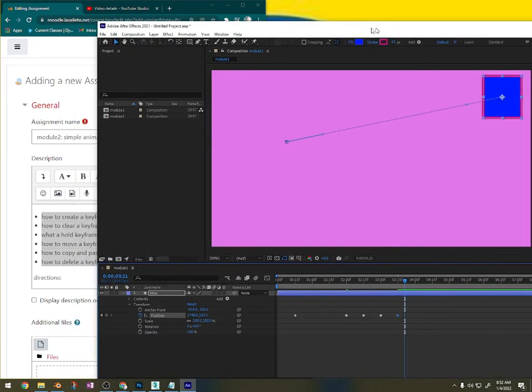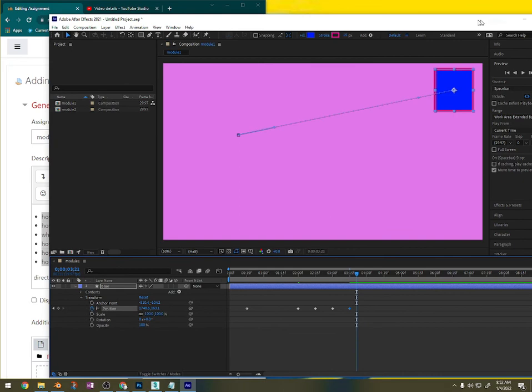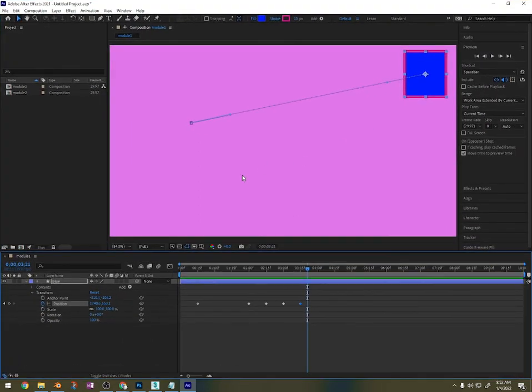Now how do you clear keyframes? You click this button right here. So go ahead and click this stopwatch and you'll see that everything you just did is erased, and now you're going to have to redo it to get credit for it, or press Control Z. Okay.